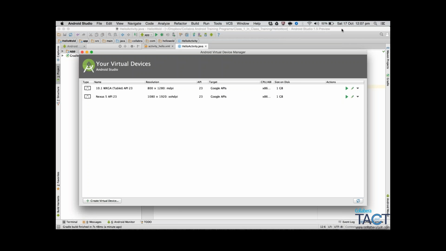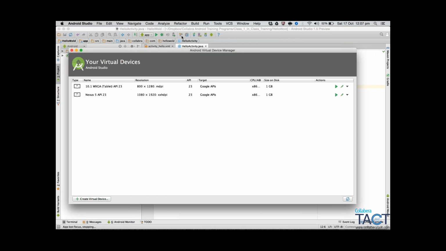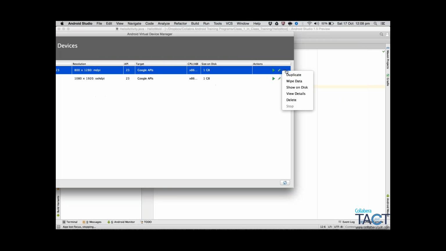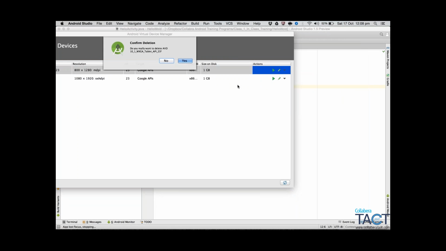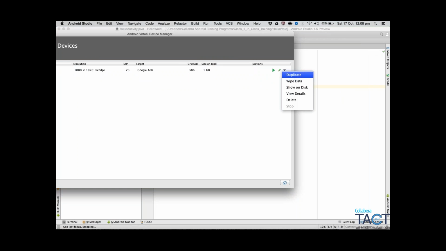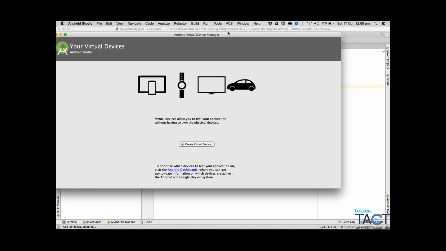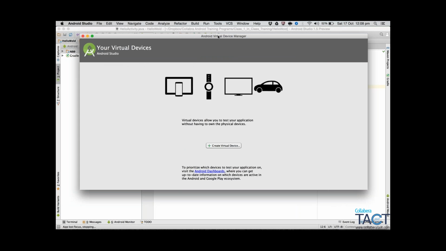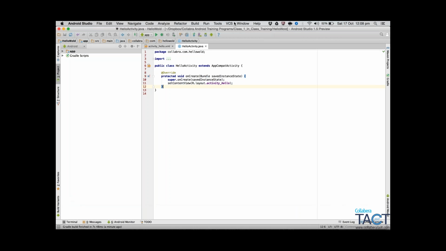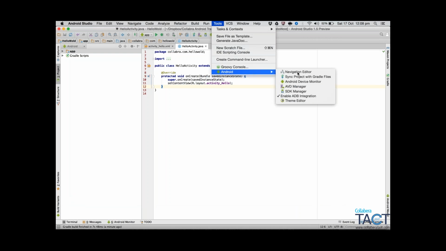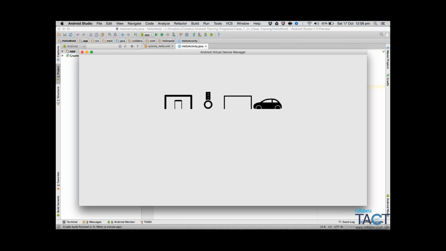So what I'm going to do is show you everything from scratch. I will delete the existing things. When you newly install Android Studio, you will see something like this because there will be nothing. So you will click on Tools, Android, AVD Manager, and there you will click on Create Virtual Device.